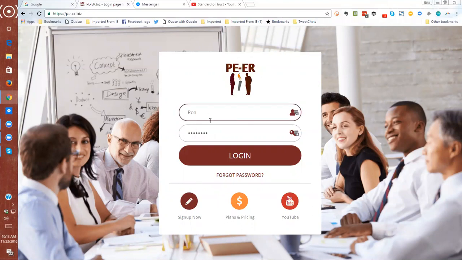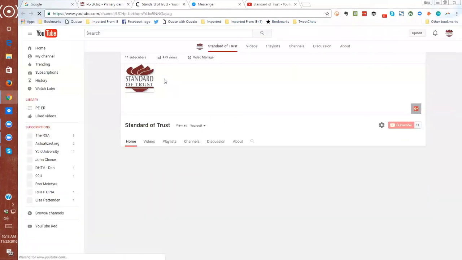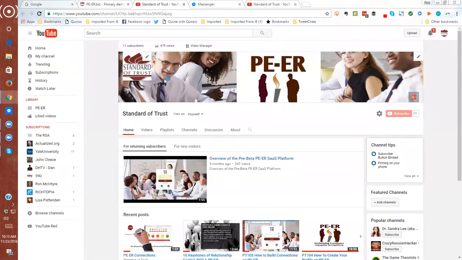Now we're going to take a look at a little bit of what we've made changes to on the interior. And you'll see two new buttons up at the top. The first one is a tutorial button, which takes you into YouTube, which is where we store all the videos and you can go to on a regular basis and check them out.